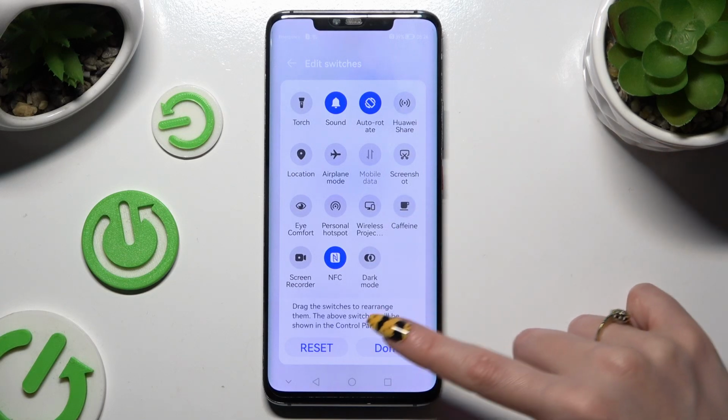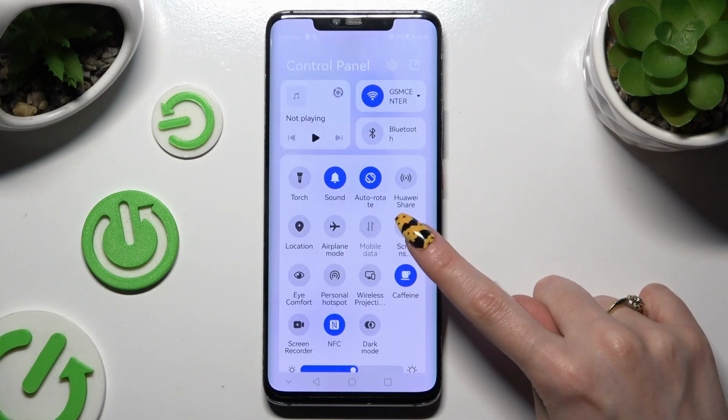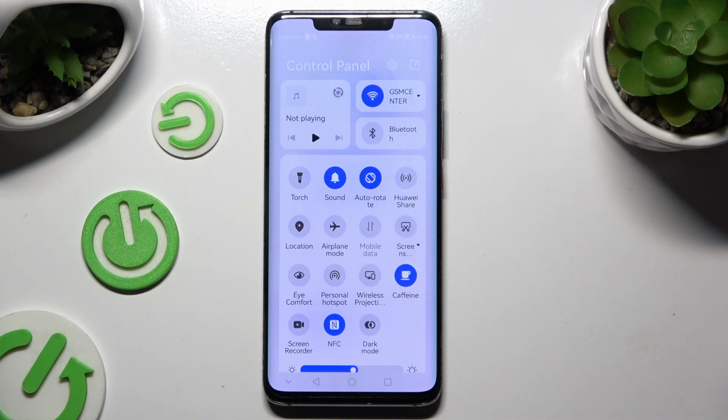Then let go, hit Done, click on your new shortcut, and as you can see, mine is blue, which means that infinite sleep time is on. To switch it off, tap on the same one.